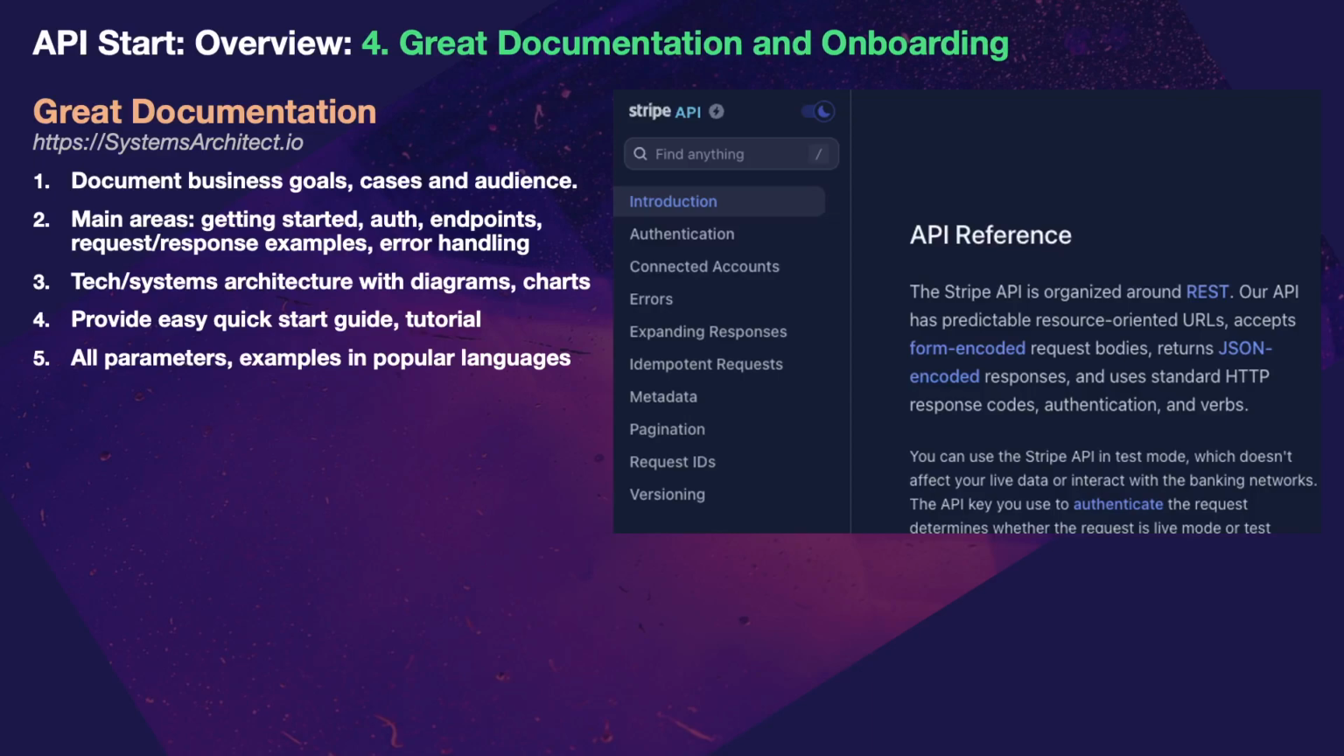Great documentation includes documenting business goals, cases, and audience. And then, of course, the main areas of your API, such as having a getting started section, a section discussing the authentication that could be used, sections for endpoints available, request response examples, and error handling. Your documentation can also have technology and systems architecture with diagrams and charts to make it easier to understand for developers how the APIs connect to other systems.